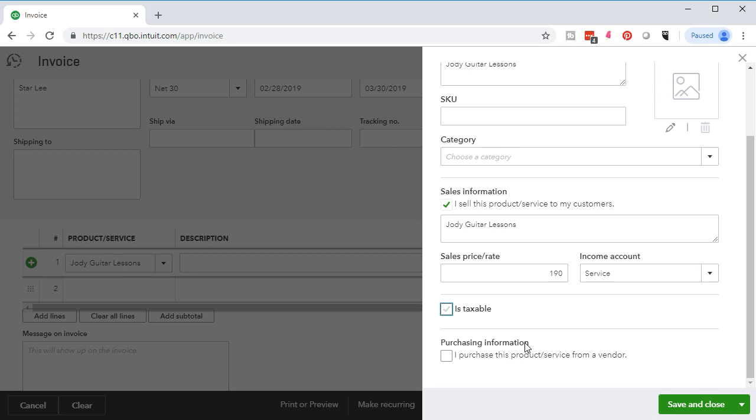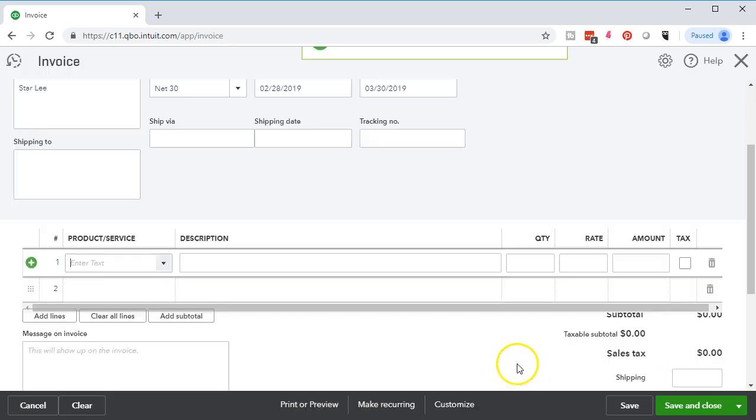Sales tax is the tax we're talking about, or usage tax. And we don't have it on the service item. So this is a service item. We are not subject to the sales or usage tax. Then we're going to say save and close. And there we have it.